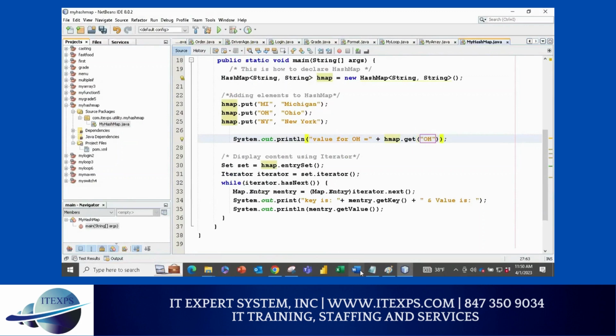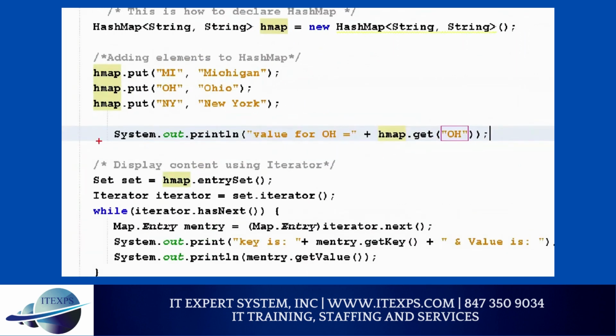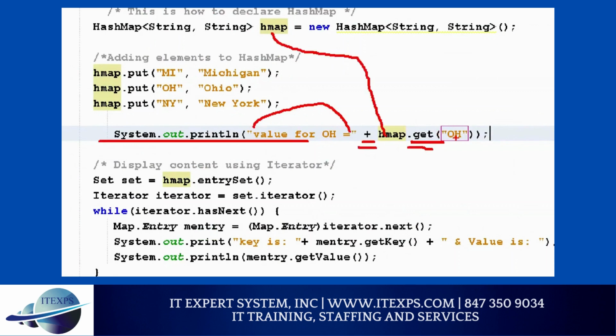So see here what I'm doing. Please understand, I say system out. I use system out in double quotations. Plus means join. I'm using the hash map and saying, get me the value for the Ohio key. So for this key, get me the value. So it will go here. It should get me Ohio.